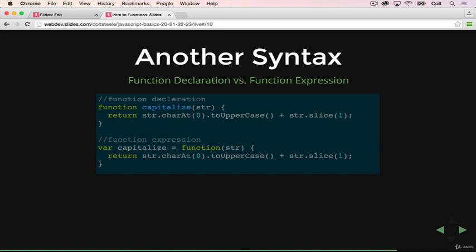As we progress through the class, we will use declarations and expressions, and we'll also talk more about why you would use one over the other.